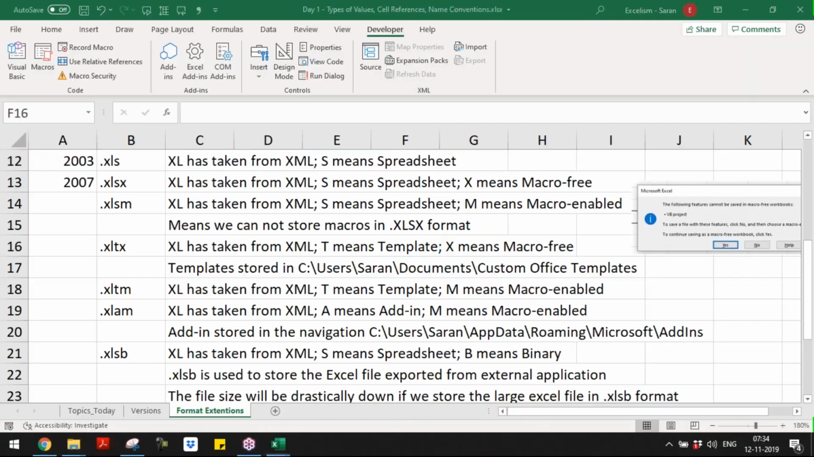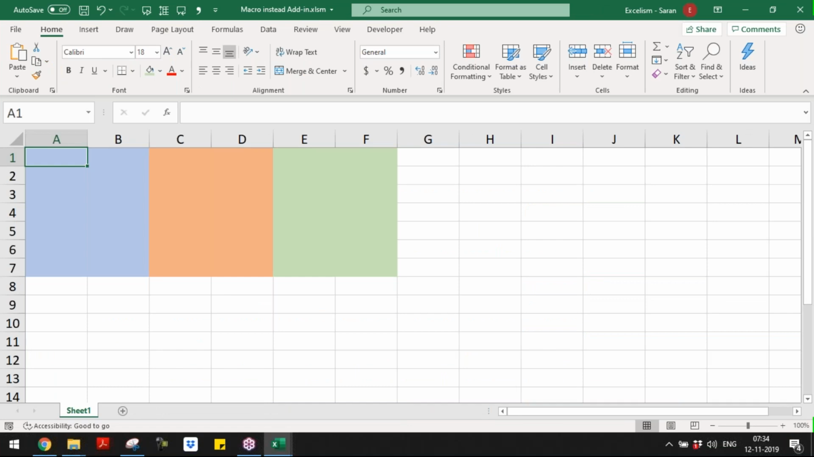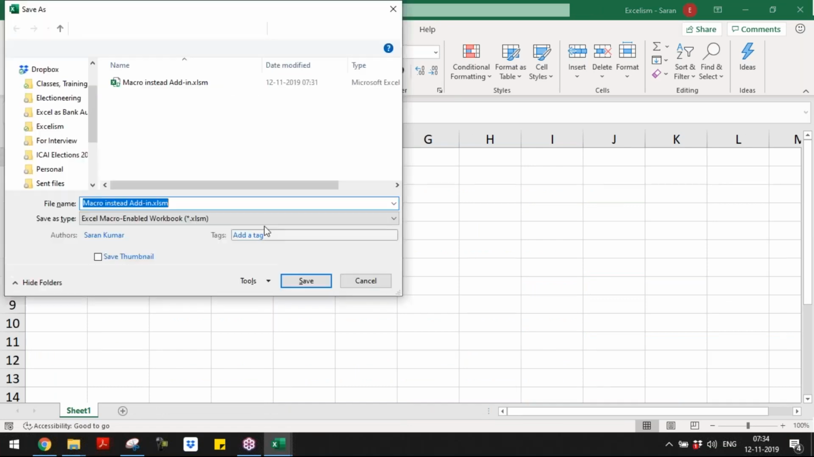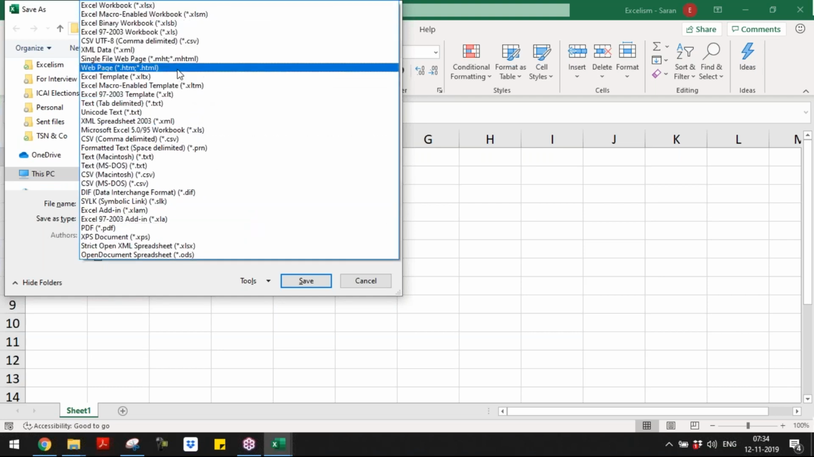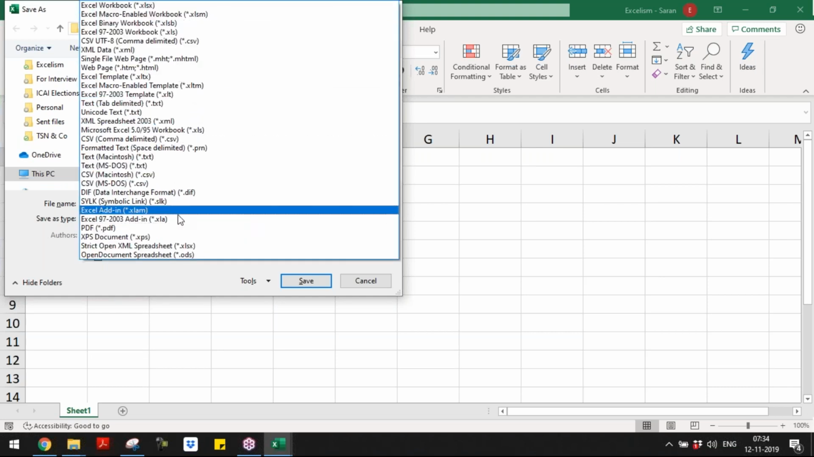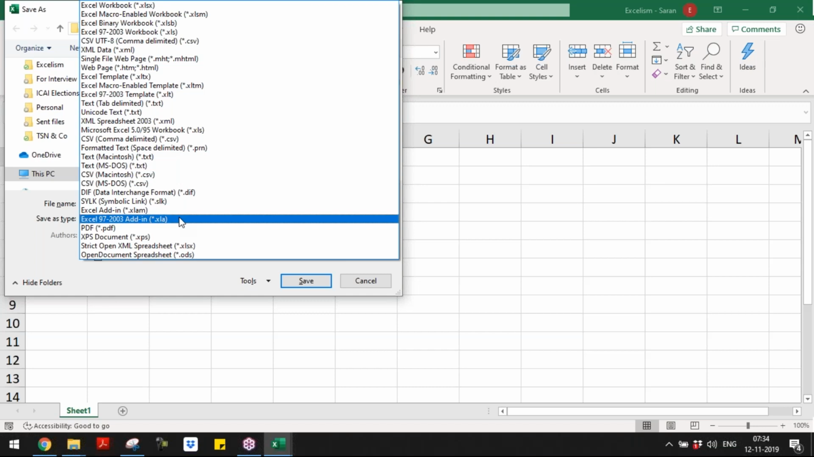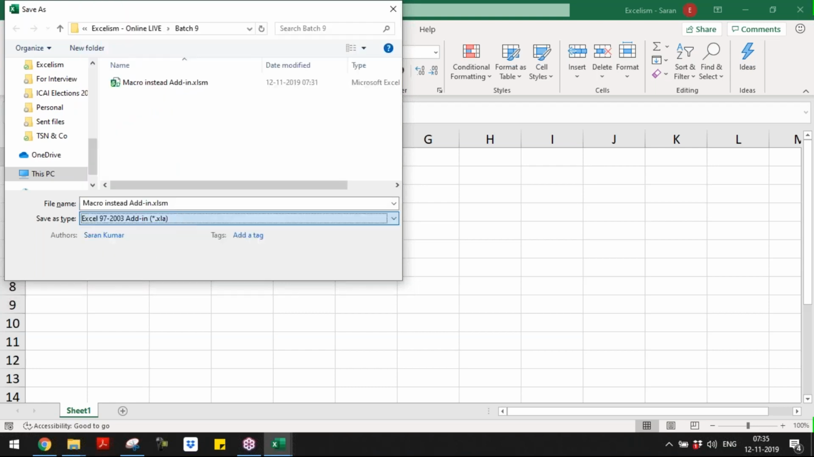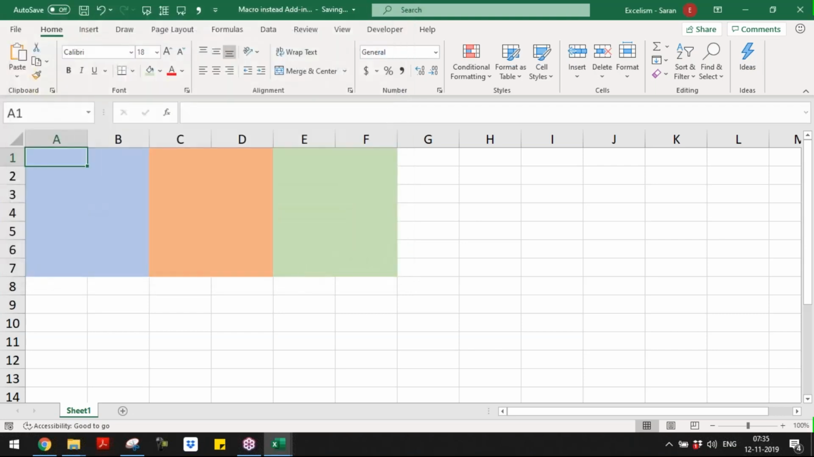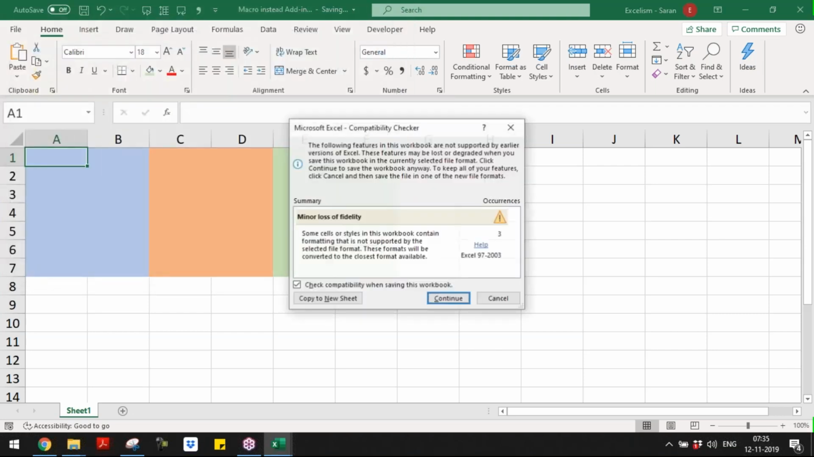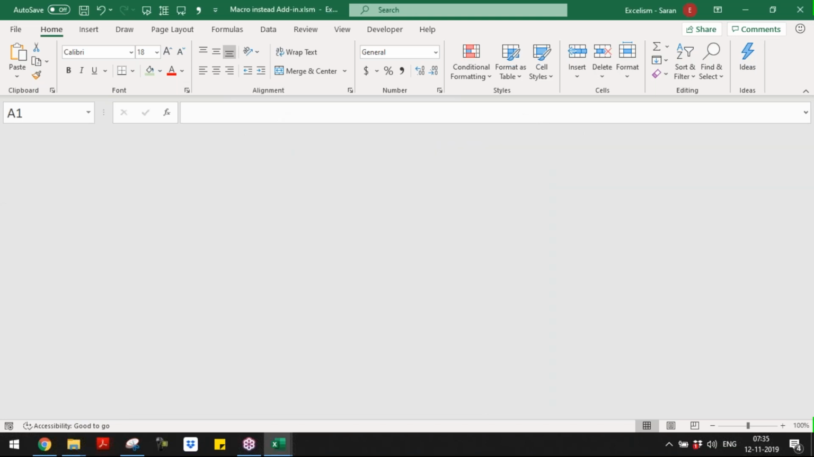You can try the same thing in the meanwhile. You can record a small macro and start storing it into .XLSM. I'm just trying to see, is there any other format than XLAM? Okay, instead of XLAM, let me try with XLA. Let me save. Okay, no problem. Compatibility issues may come.